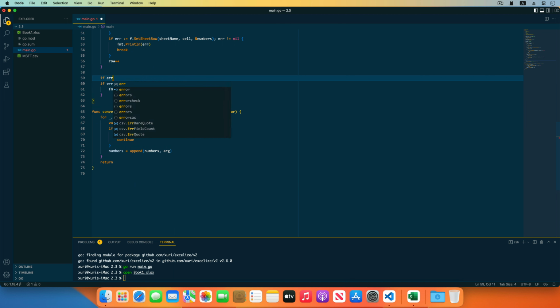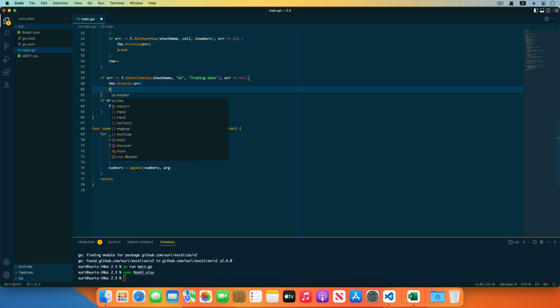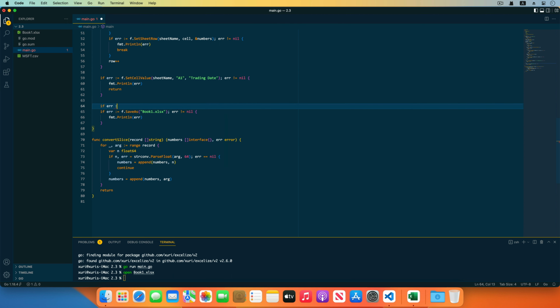Next, we change the cell values in the header row. Set the cell's value by the SetCellValue function with the worksheet name and the cell coordinates. Change the cell value in A1 to trading date. Set the string data type cell value with the SetCellStr function to change the cell value in B1 to opening price.